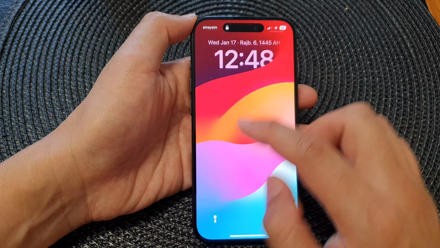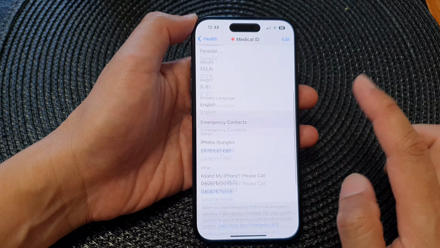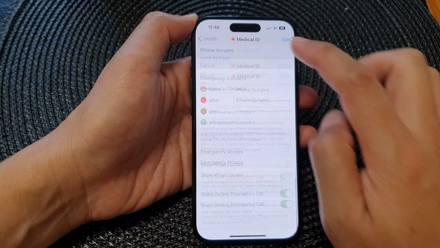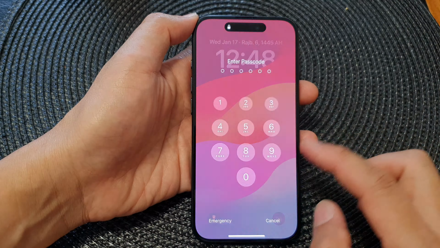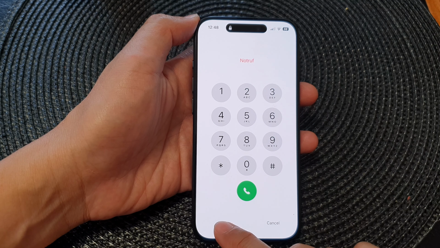If I switch it off, so I'll go back into settings, and if I go in here and switch it off, so I'll turn that off, then tap on Done to save the changes. And now on my lock screen, if I go into emergency, my medical ID has been removed or disabled.